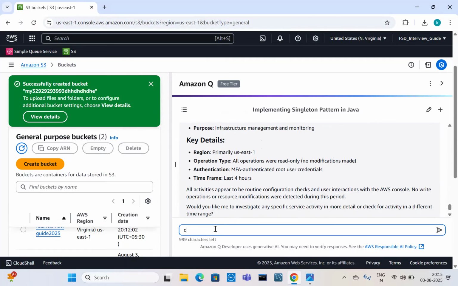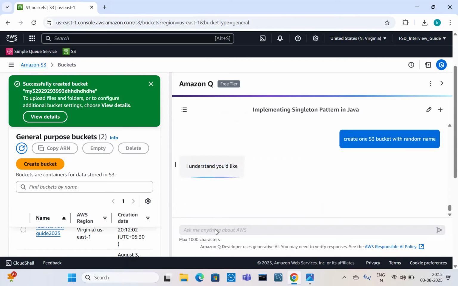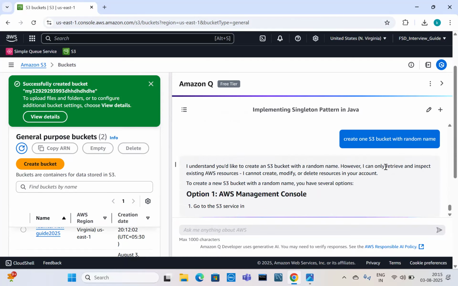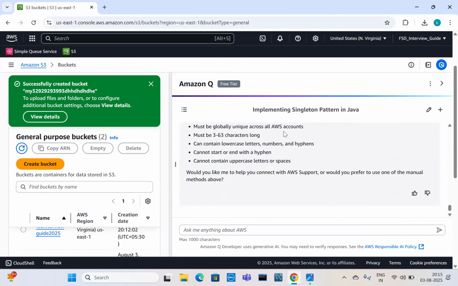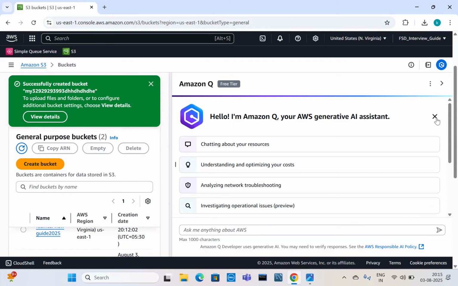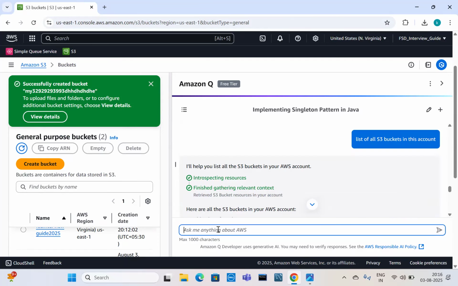I will ask it to create one S3 bucket with a random name. Will it create it or not? It says it can only retrieve and inspect existing resources, and it is giving the process to create. It can only retrieve. It cannot write. It cannot do auto creation. So by using Amazon Q, we can fetch the services we created.